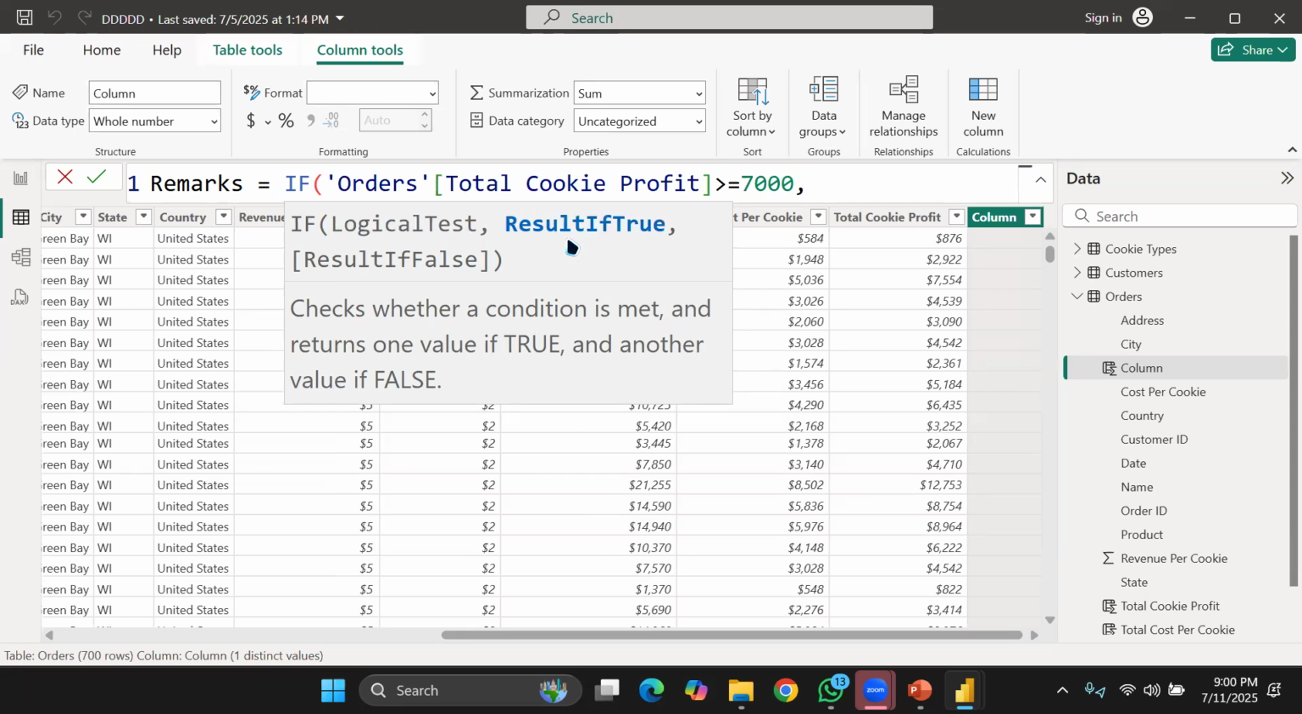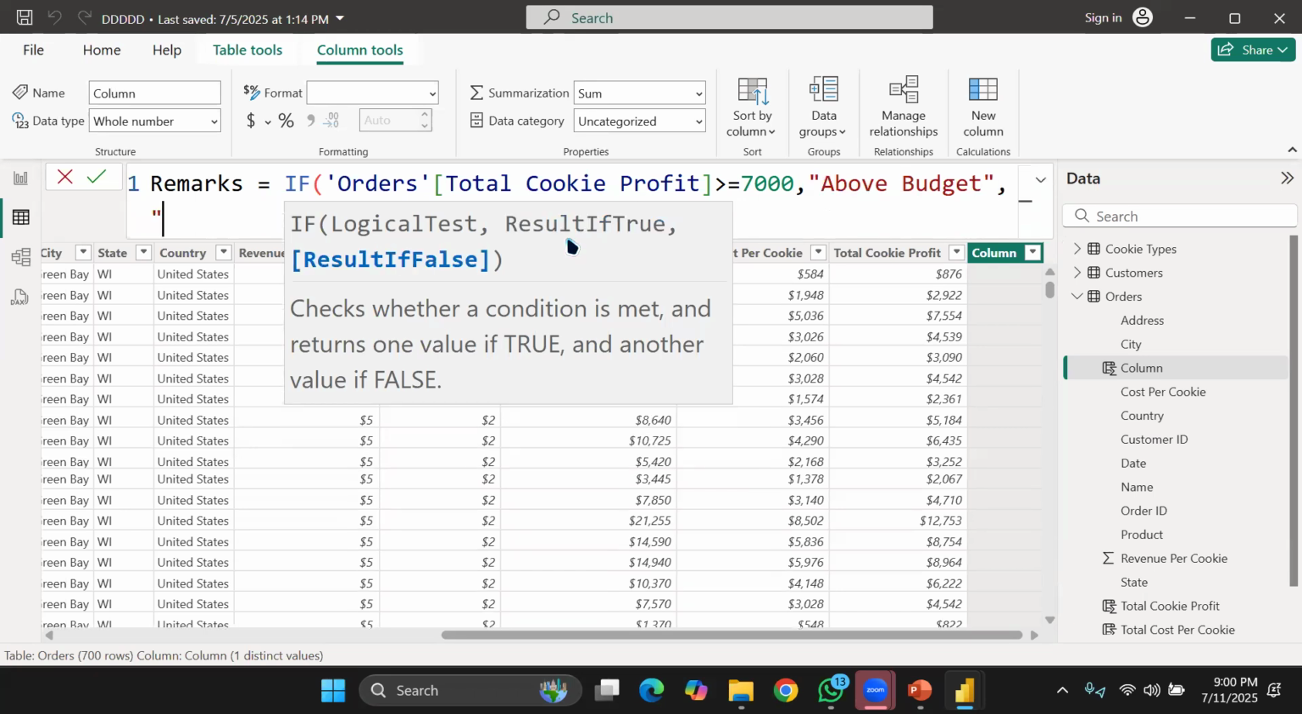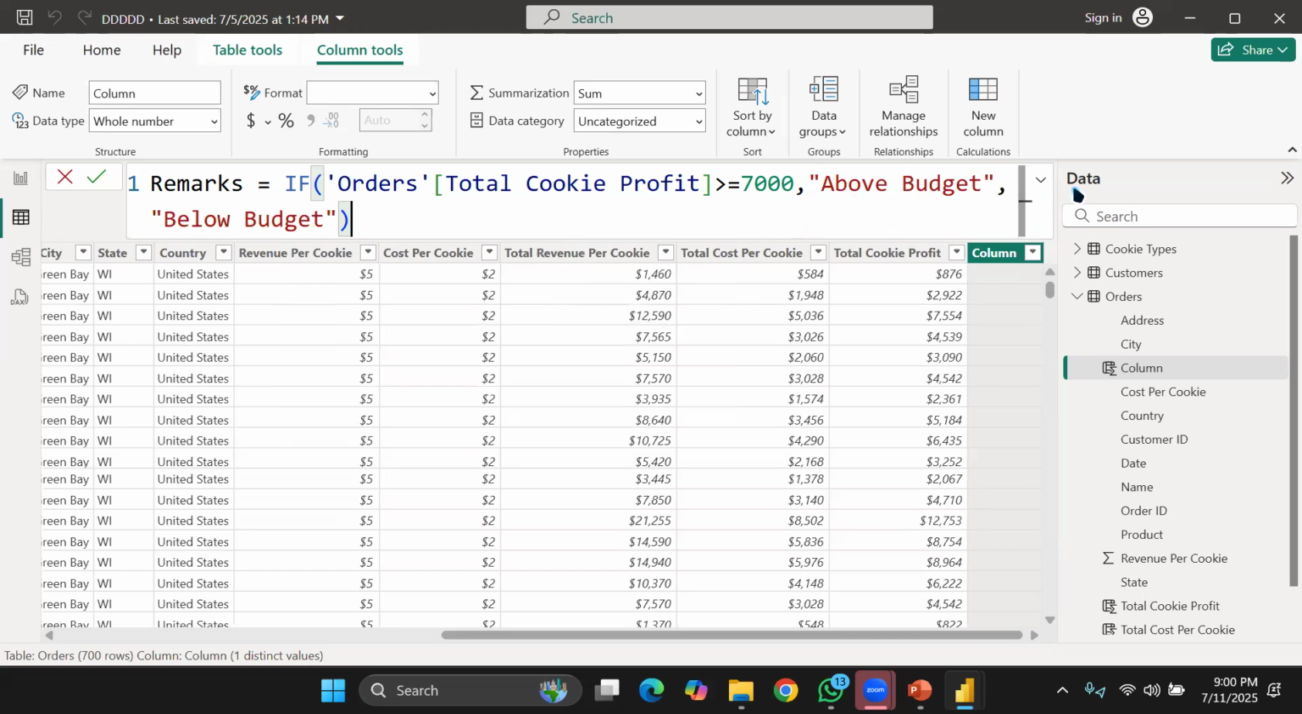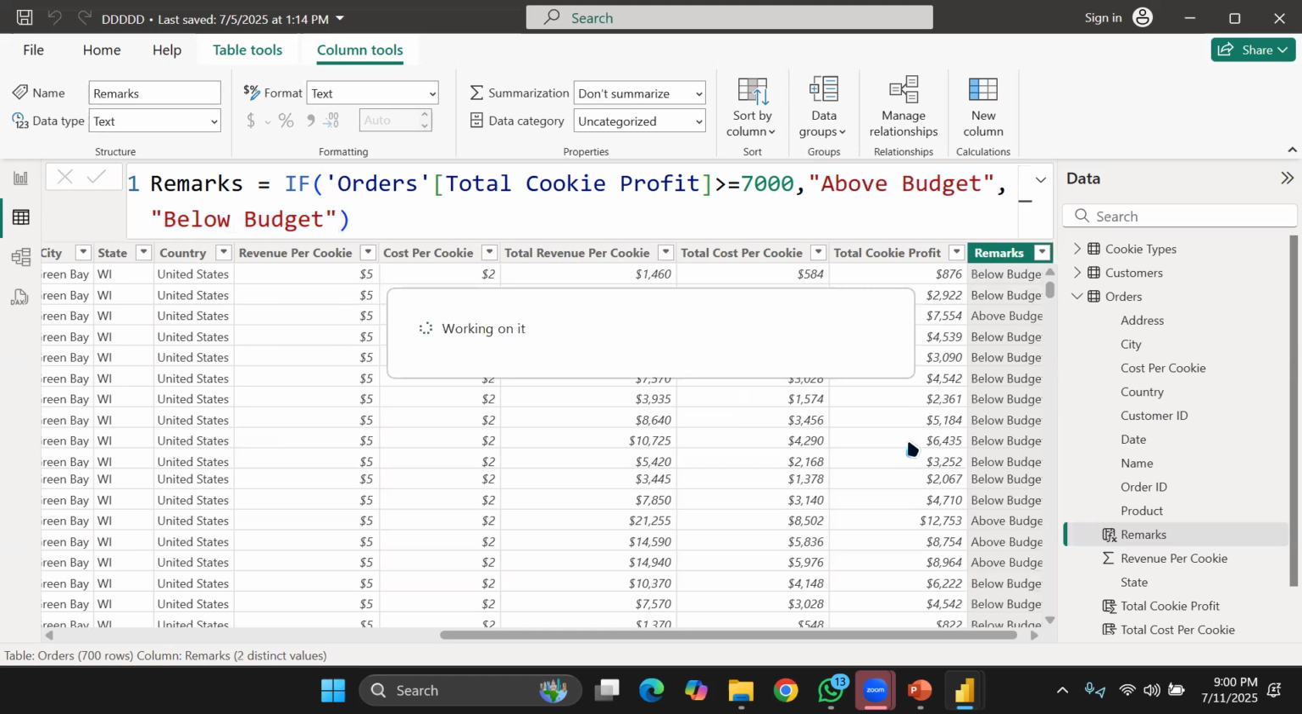Comma, then in quotation, above budget, comma, then those below, below budget. And I'll close my brackets. So this first one is, if the condition is met, it will give me above budget. And the second one is, if the condition is not met, it will give me below budget. If I click on enter, I'm going to have this.